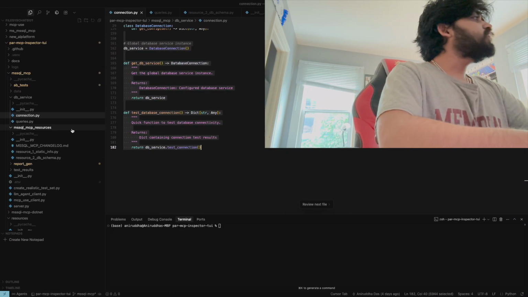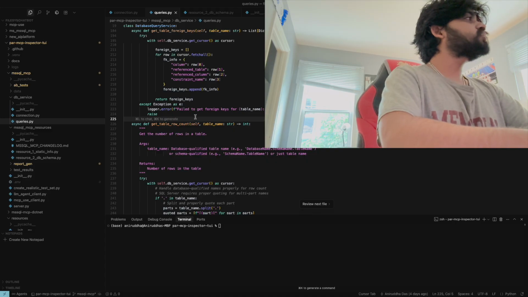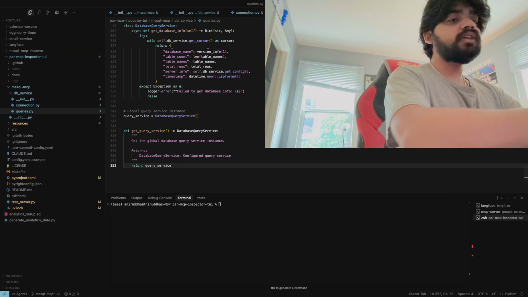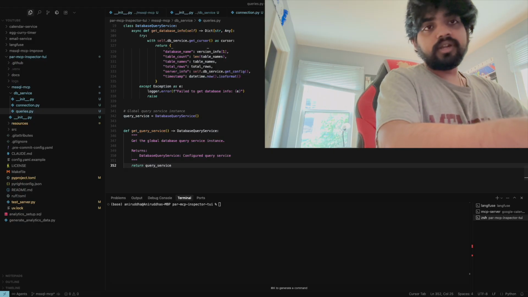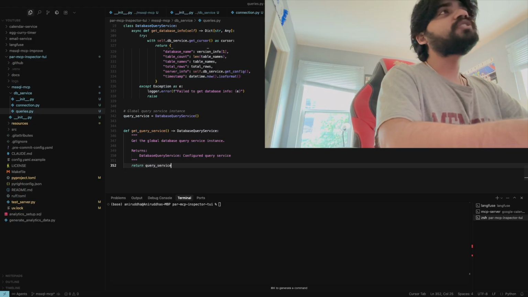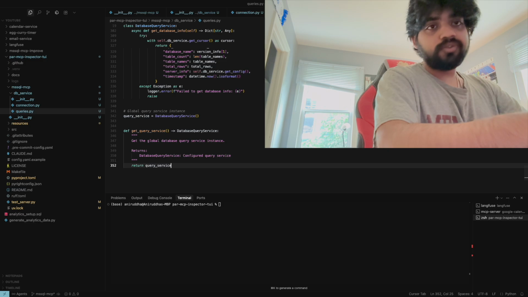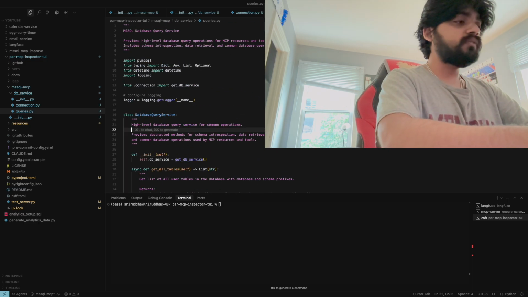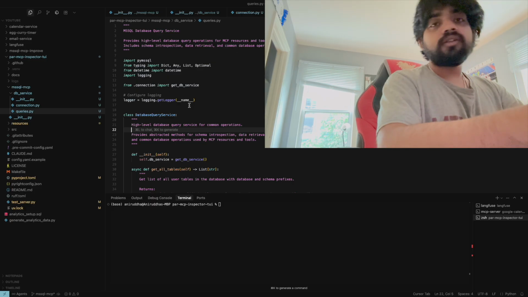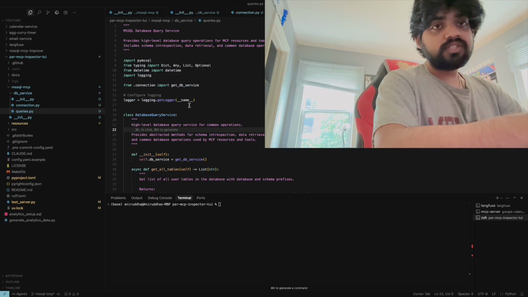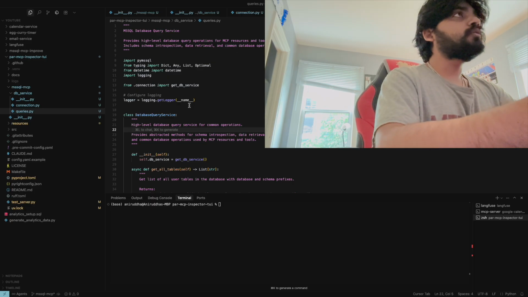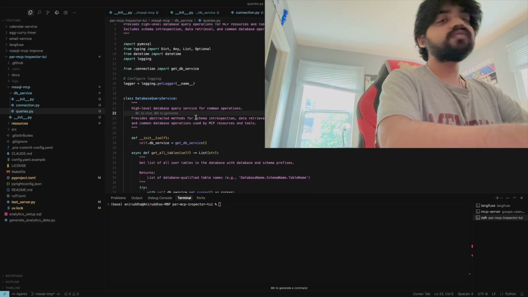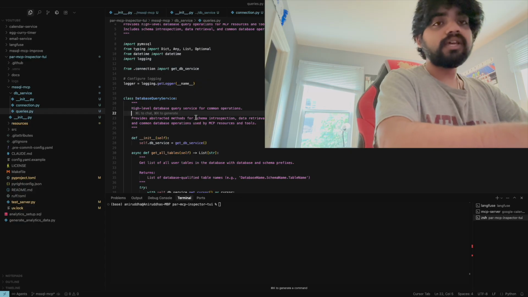Now we have the queries.py. What does queries.py do? It is responsible for handling any sort of query to the database, the actual execution of the SQL query. In this file, you will find functions like get all tables, which returns a list of all the tables, and execute SQL query, which executes a SQL query. We will see later that these functions are implemented via the MCP protocol.